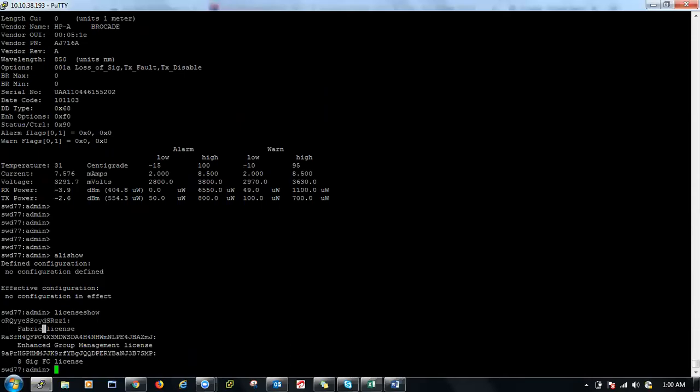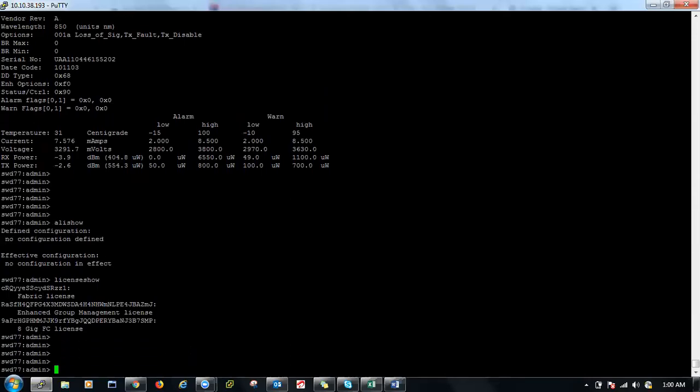We have only the fabric license, only these licenses. We don't have a zoning license. If you want to configure zoning, aliases, all these things, then you need to purchase another license. But nowadays it will come with the switch by default. Zoning license will be there in each and every switch.